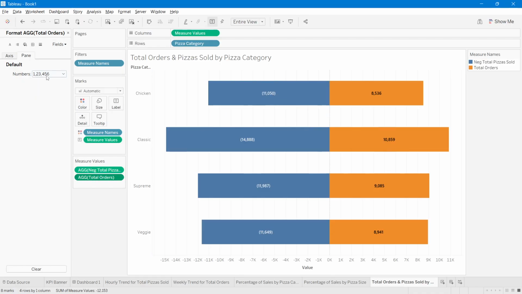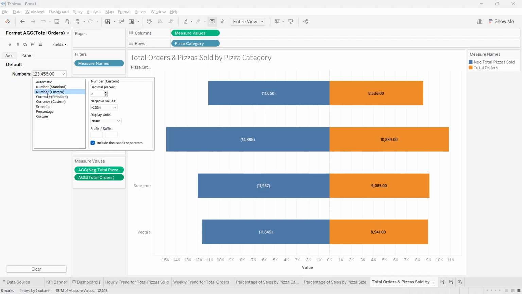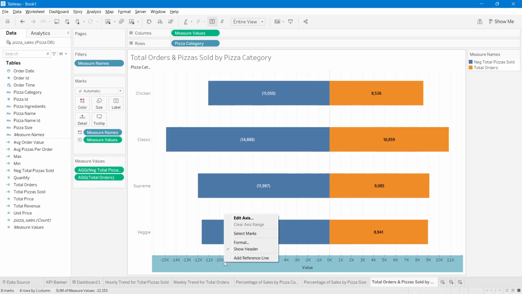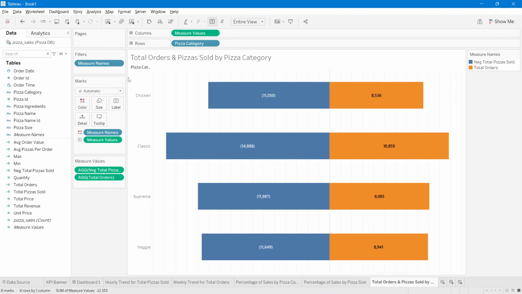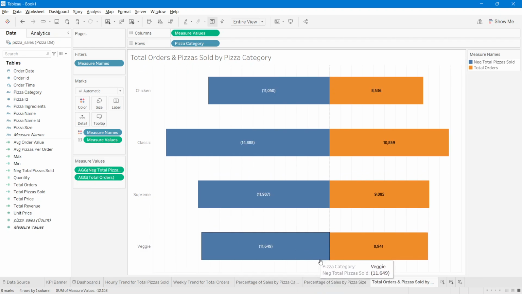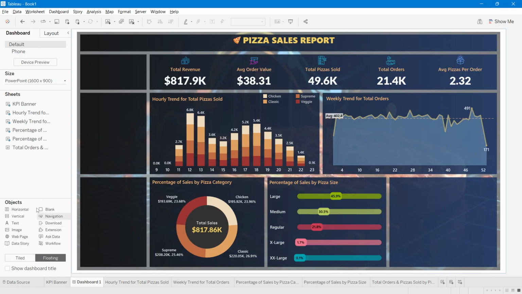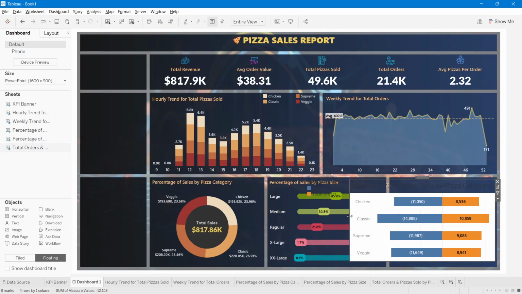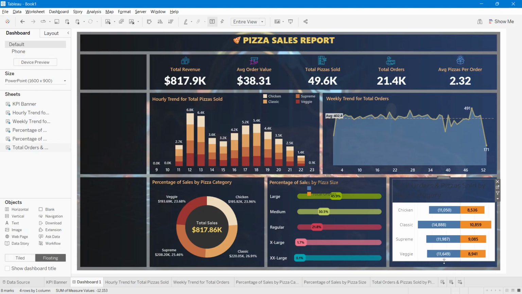Similarly, we will do it for total orders also. We will go into number custom and have a 1000 separator over here as well. So in this way we have quickly created this particular chart. Now I will click here and unshow the header because we don't want this. I will hide this as well, and now our chart has been created. We will go to our dashboard, take this chart and bring it over here, and try to place it nice and clean.